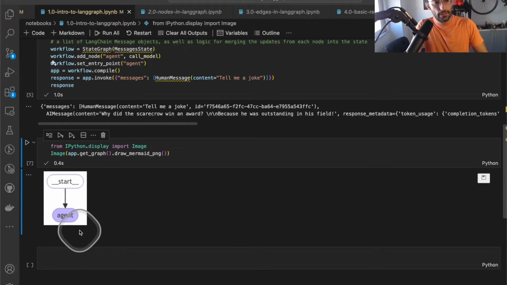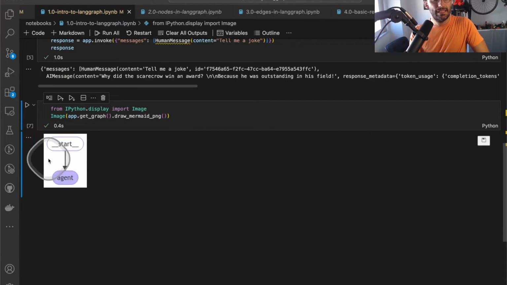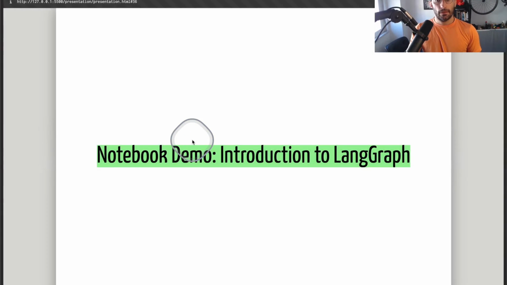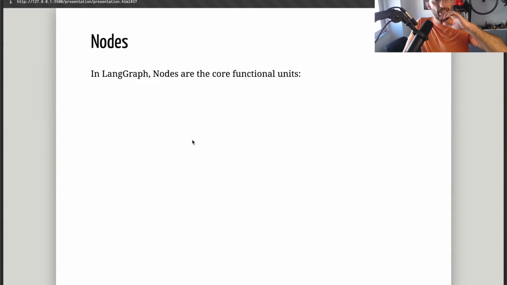We're not going to talk about that right now. And then that sends some output to the agent. So yeah, this is a super simplified, super basic initial graph with just one single node that performs a very simple thing. So let's go back here to these slides and let's talk about nodes.